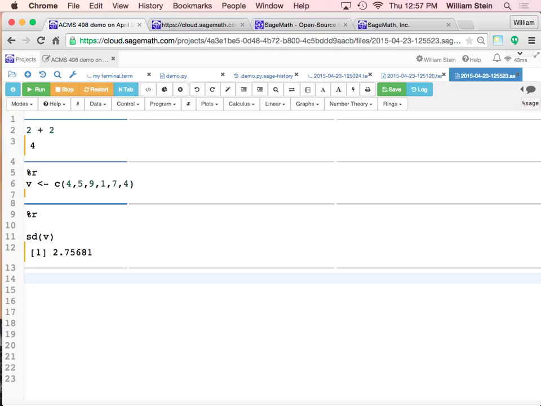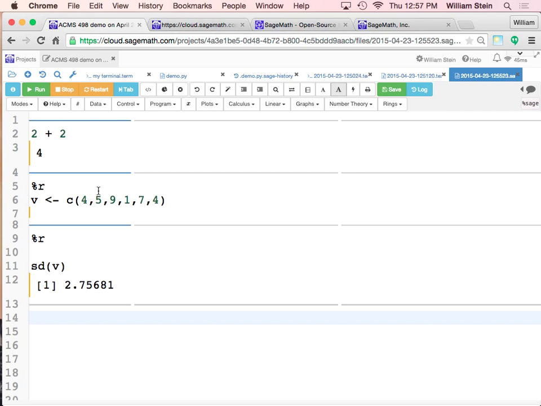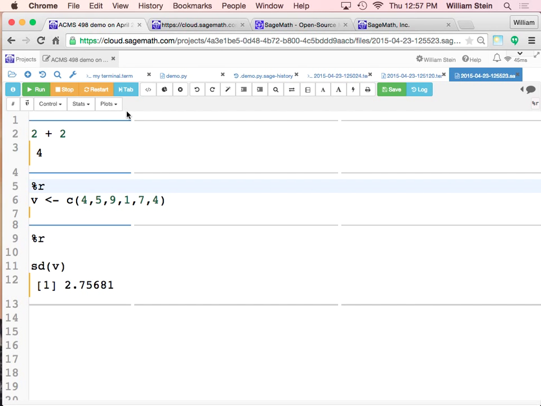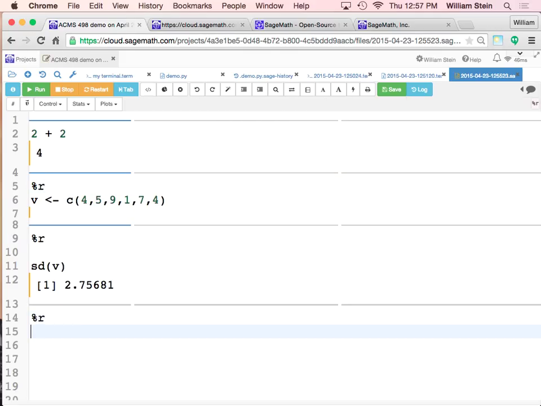It's probably hard to tell, but syntax highlighting is correct in here. I can make this bigger, clicking A, etc. There's even a little bar at the top that gives things, and if you type %R at the front of a cell, then the bar changes to give you R examples and information. So I don't know what linear model does, but here we are.